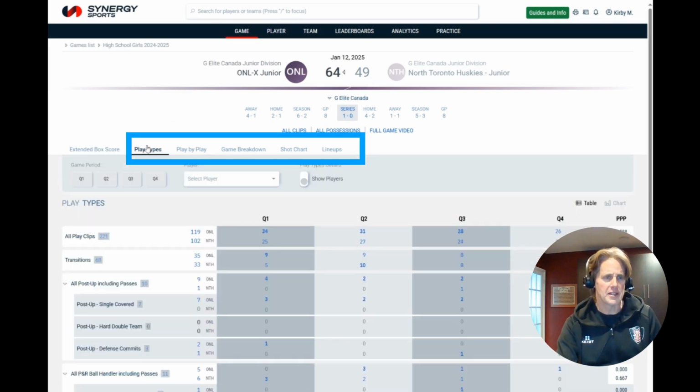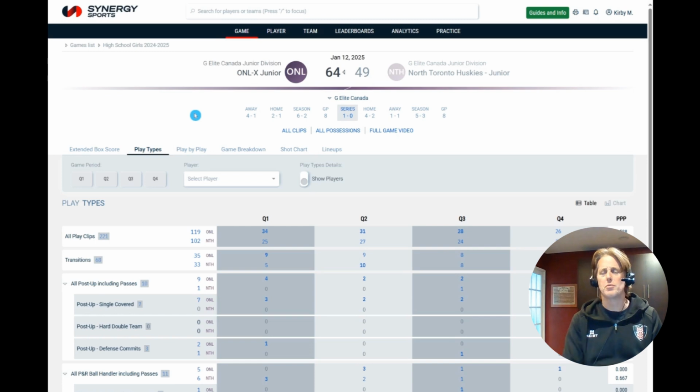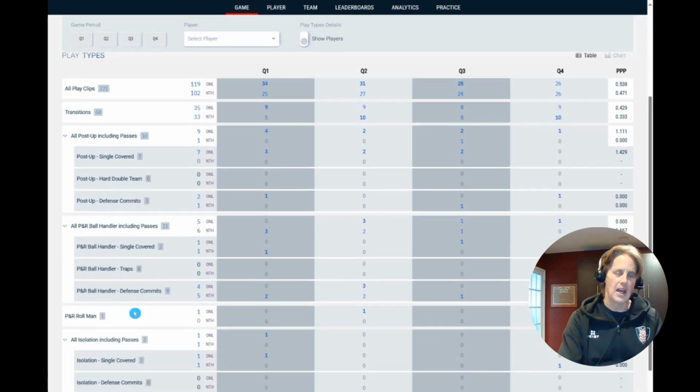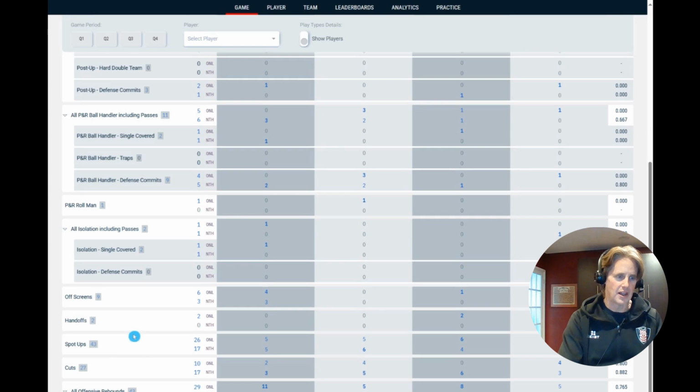When you look at the play types and open it up, Synergy will break each one of those possessions down into a different category of play type. Each team has about 120 possessions. You can see in the North Toronto ONL-X game, it was slightly under 240 clips, 221. And then we'll break those into, well, what type of play was there? How many plays were in transition? And there's subcategories of those ones here. How many involved pick and roll action? How many involved cuts? Spot ups.